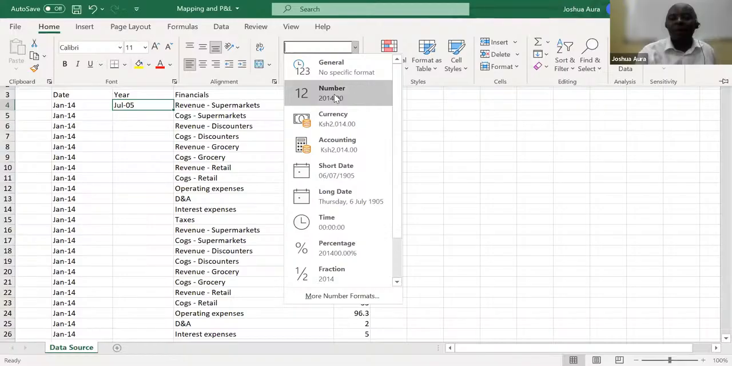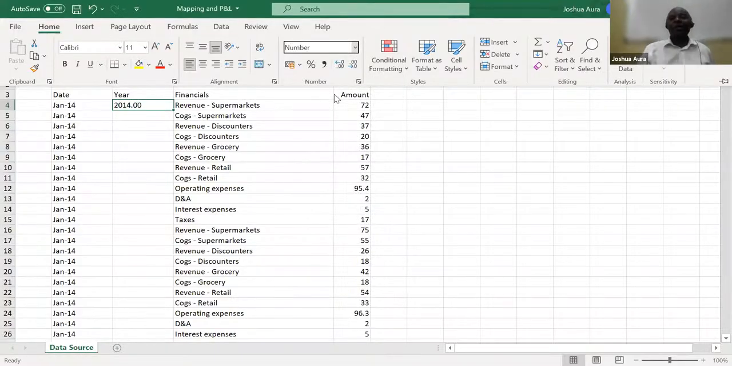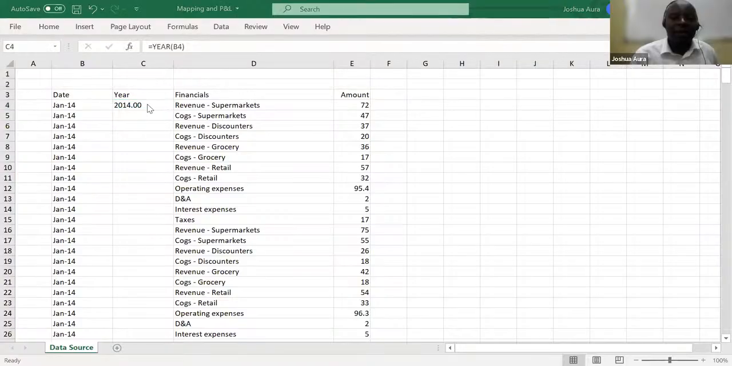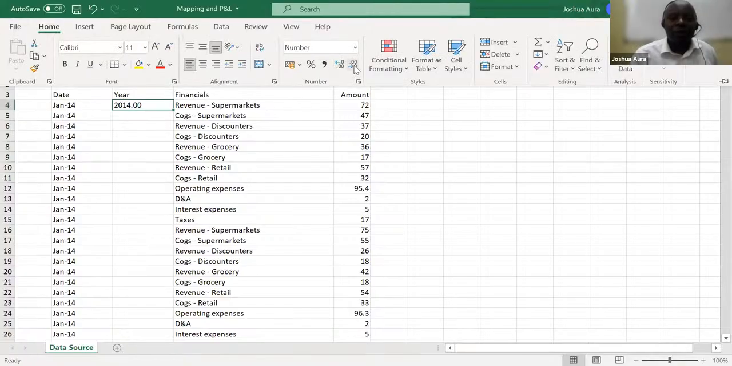So I want this number 2014, like that. And once I press that 2014, what am I seeing there? It's coming with .00 nicely, but we know that years are never put in form of decimals. So I need to kill those decimals. When I want to kill decimals, I'll come to this thing. When you place your cursor there, you are able to see decrease decimal. Hii ni ya ku-increase, hii ni ya ku-decrease.